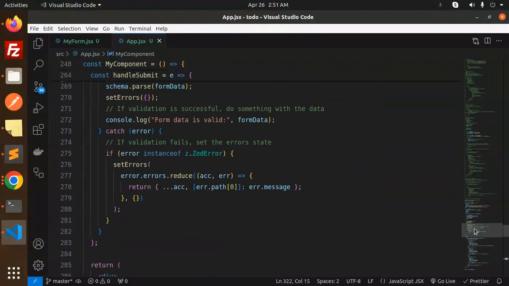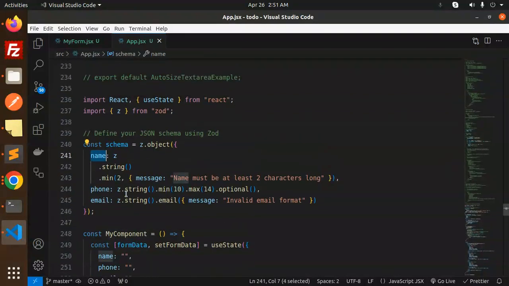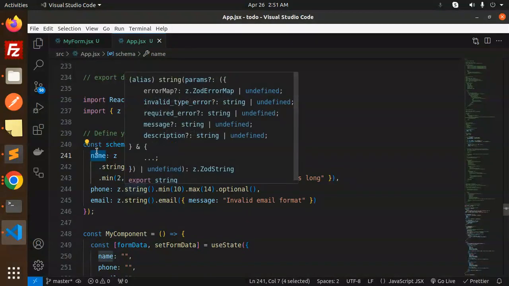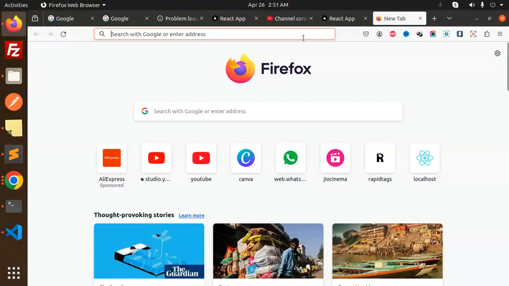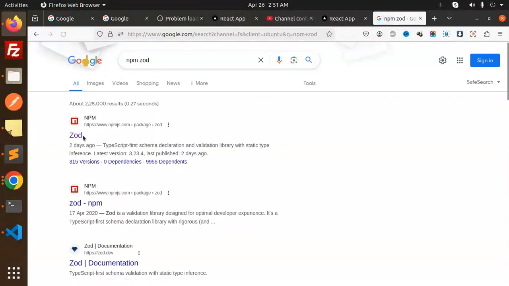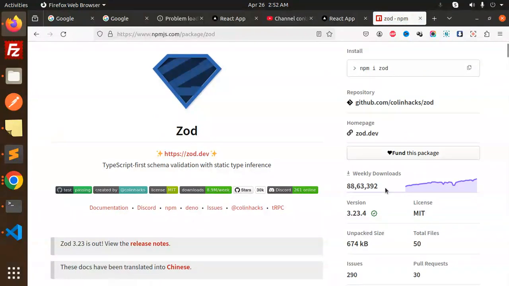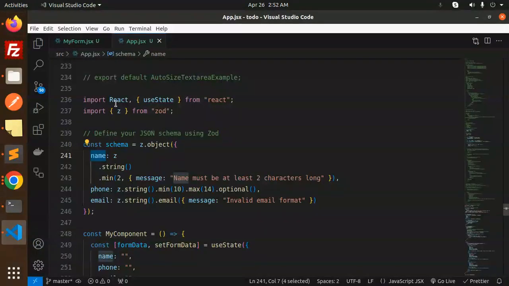So here we go. Basically, what exactly is Zod? It's basically schema validation. You can validate your data, form data, or anything with the help of this Zod npm package, and it's very popular. If I go to npm Zod, you can see how popular the package is. You can see the number of downloads, so that means it's pretty good, and you can install this package. So let's dive into the code level.